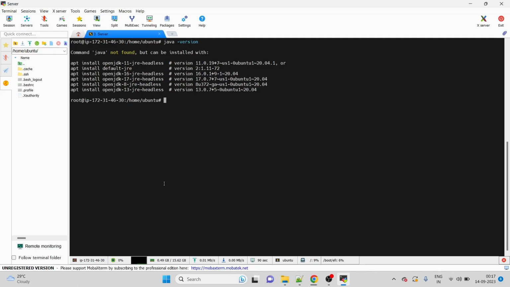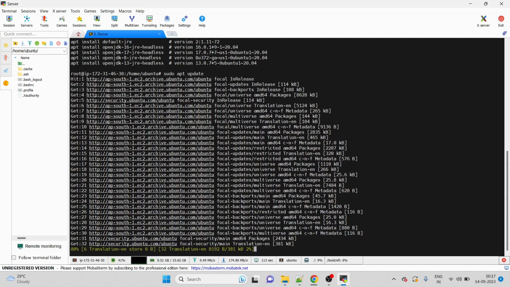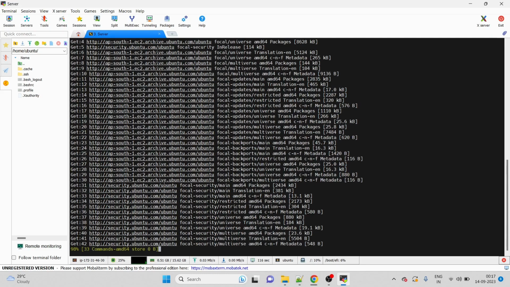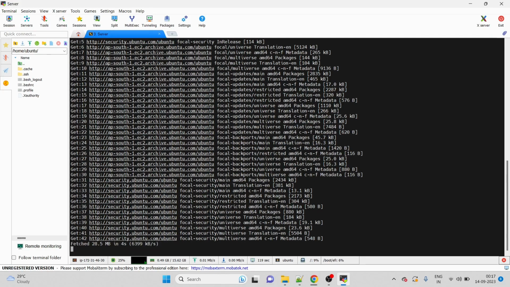I mostly work with Java-based applications. Before anything else, when you set up a VM, the first command you should run, if you are not the root user, is sudo apt update. It will update all the local packages, and whatever packages need to be upgraded, it will inform you. So before doing anything, the first command you should run is apt update.